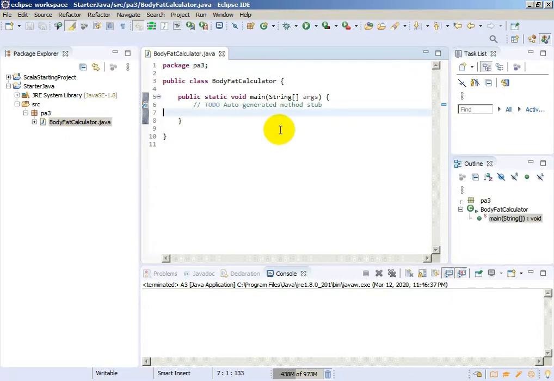Okay, here it is. We have our class BodyFatCalculator, and let's start. But here I will not use console. We will use scanner, and it will be input equals new Scanner(System.in).